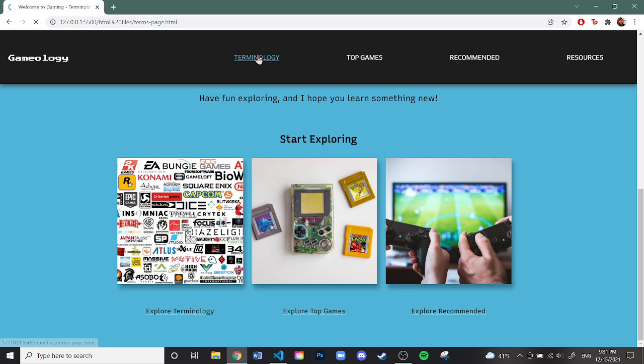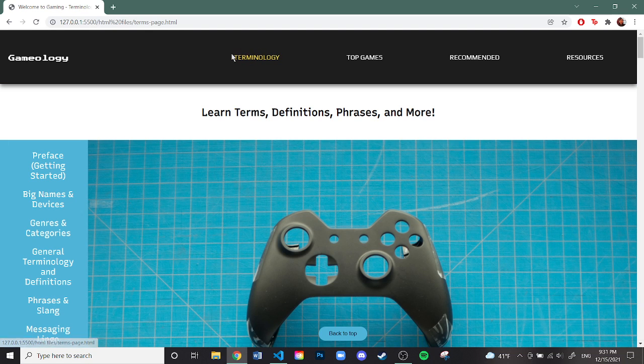First is my terminology page, which you can see also has an animation. But now that we're on the page, you can see that it lights up yellow so that you know that you're on that page.